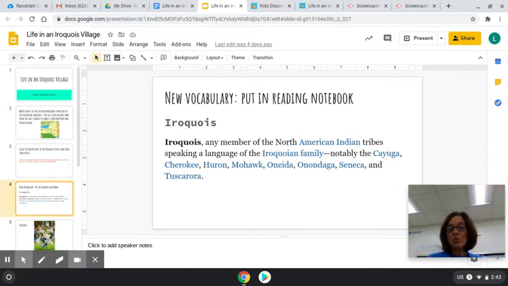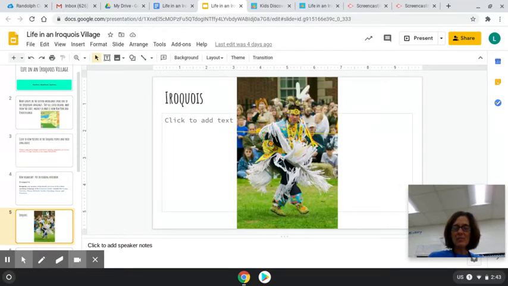Now, it's so cool that you guys are doing a social studies project right now, and you are reading about several of these tribes. So you may find information in this article that you could add. Here's a picture of a ritual dance by an Iroquois.